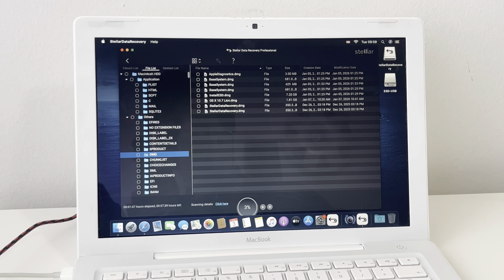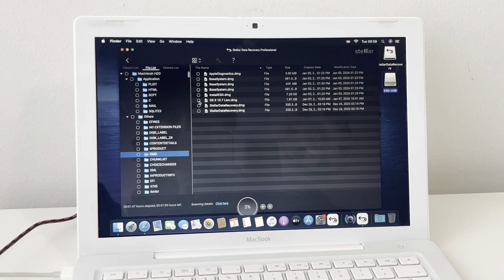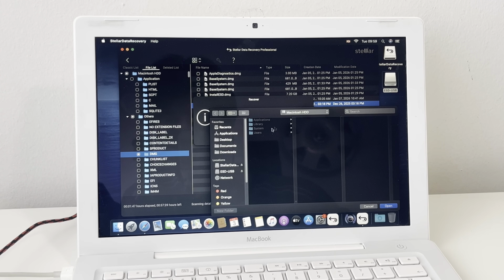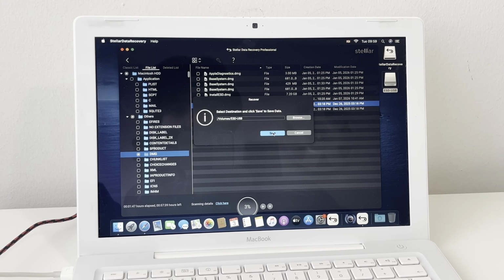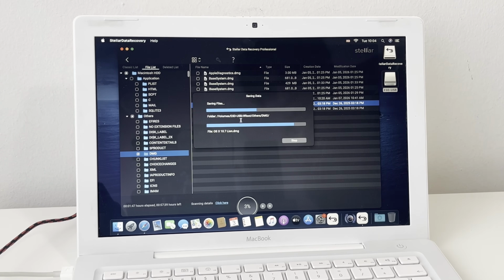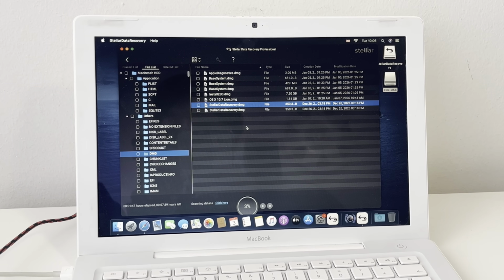I plugged one of my USBs into the Mac, and I'll select the OS X 10.7 image and one of the Stellar Data Recovery images, right click on them and click Recover. Now I'll save those to the USB that I just plugged in, click Open and click Save. Now we wait for these to recover. And there we go, after a while all of our files have been recovered.